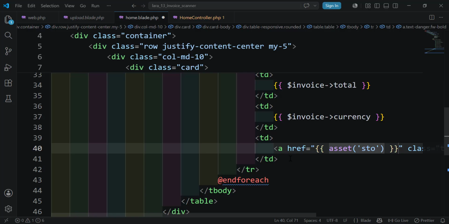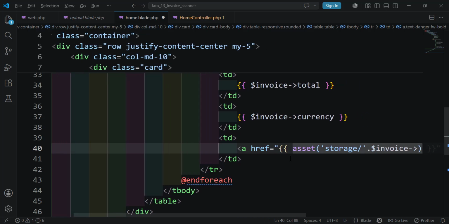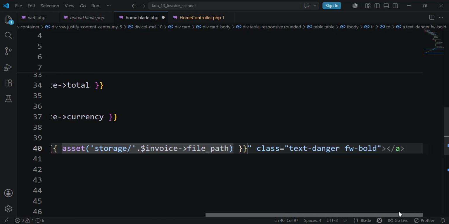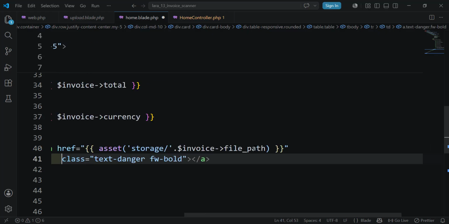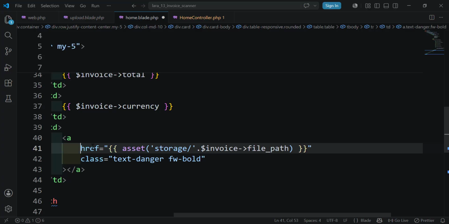Okay, so asset, and here we use storage slash, and we concatenate it with the invoice file path. Okay, and we need to do something. So let's move this down to be clear for you. So here we have href, it takes us to the file path.